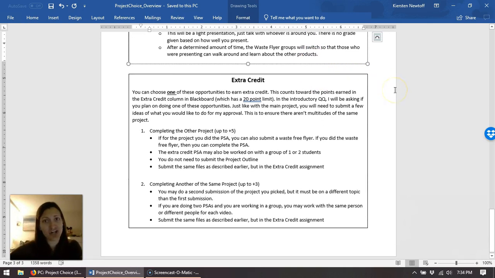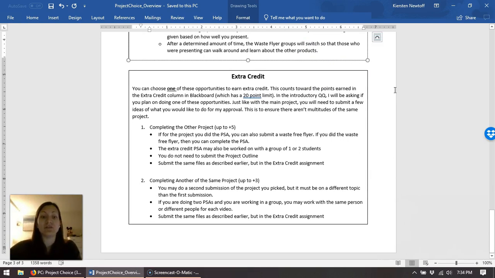And finally, extra credit. You guys can earn extra credit if you want to do an additional project. So if you do the other project, and what I mean by that, let's say you do the PSA and you also, for extra credit, want to do the waste-free project poster, then all you need to do is submit that at the same time. You don't need to do the outline, but in the quick quiz it is going to ask you, hey, are you going to do this for extra credit? If so, what are the ideas you have?